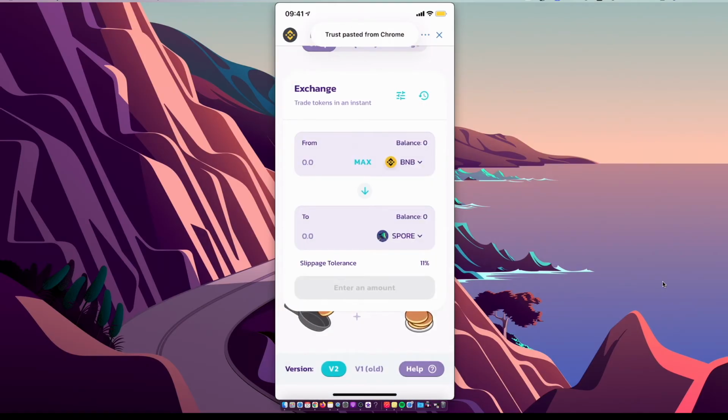select Spore, and then as you can see here, there is in the middle an arrow, and now you can basically sell your Spore Finance coin to a Binance Smart Chain by putting the amount here.